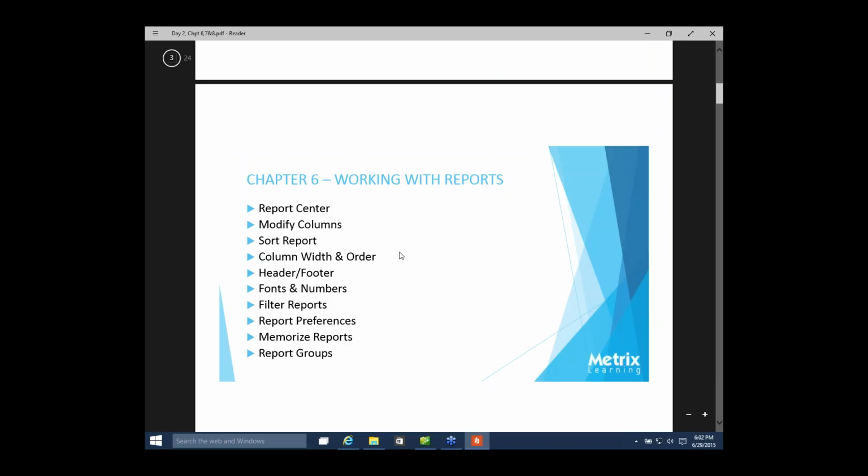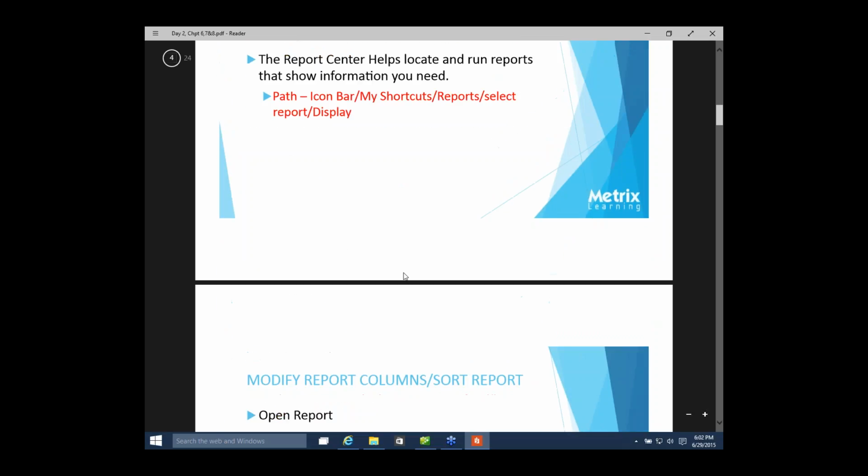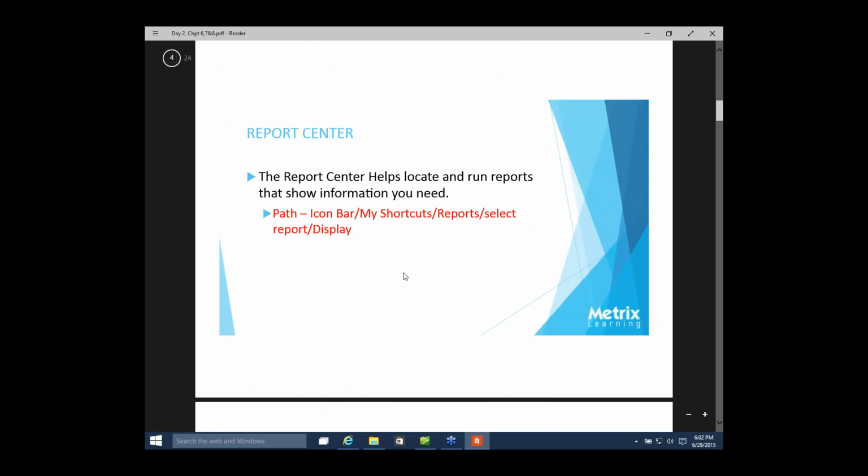Okay, Chapter 6, we're working with reports. The Report Center will modify columns, sort reports, column width and order, header and footer, editing fonts and numbers, filtering reports, choosing reports preferences, memorizing reports, and also adding report groups. The Report Center helps us locate and run reports that show information that you need.